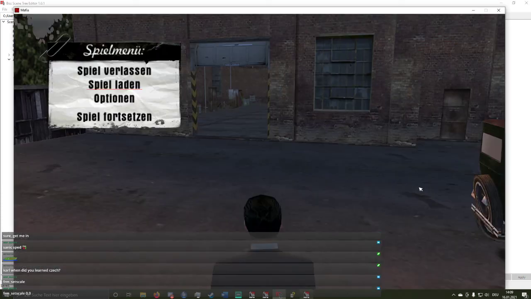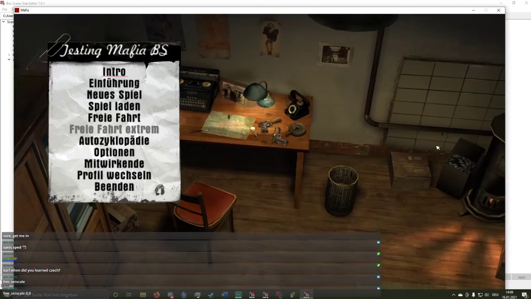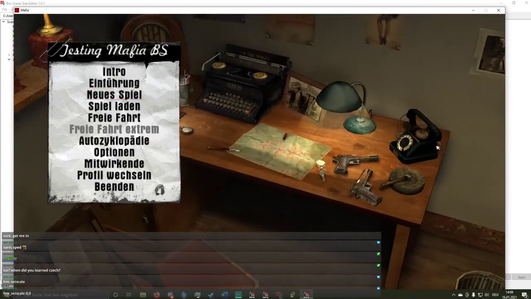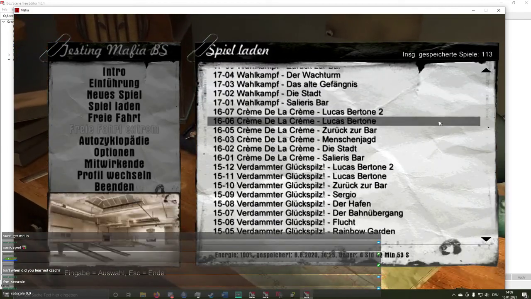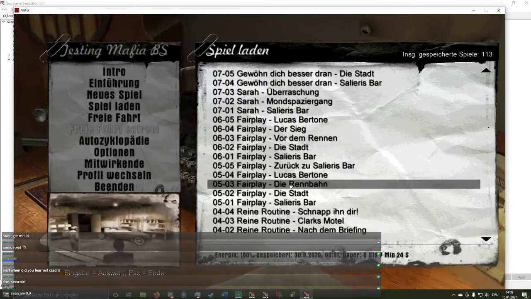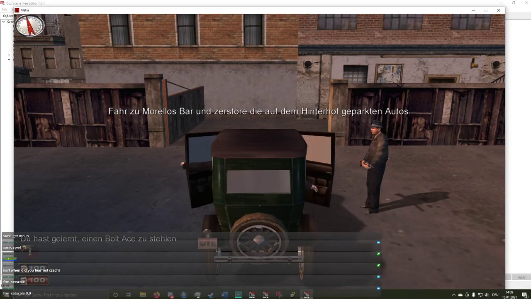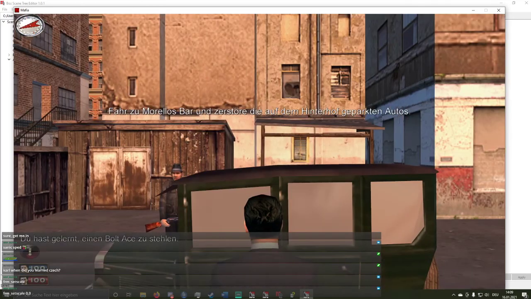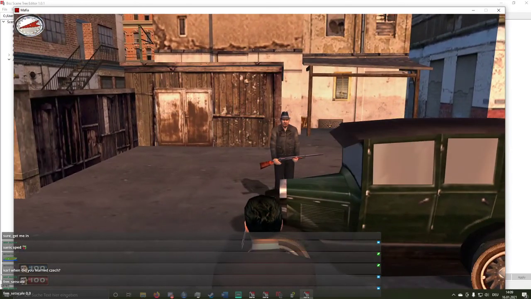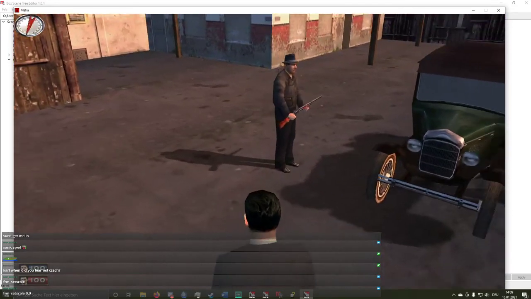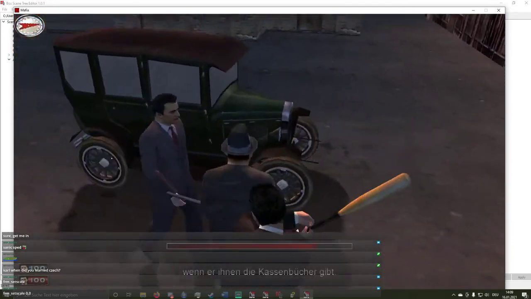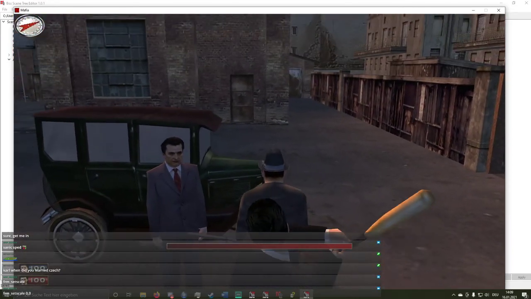So now, let's test this stuff out. So load Molotov party. It's important to note that when you set an event, the script that started the event will pause until the event is finished. That's like how we did the old Sarscape.